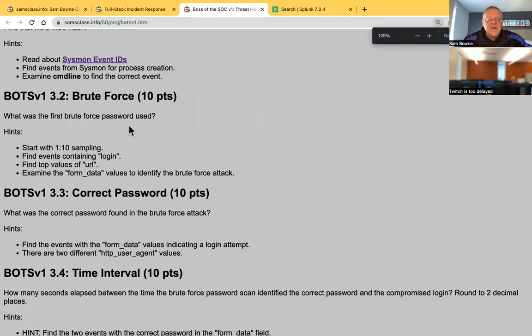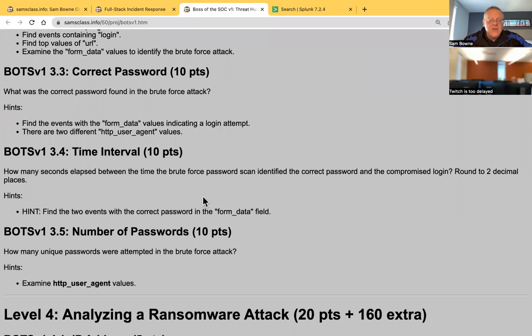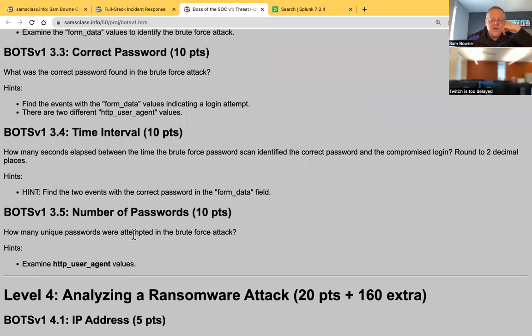The first brute force password used, you just find the first password in that list. It's sorted by time, going backwards in time by default. You can find the correct password. It's the one that the administrator used, the hacker used manually. And you can find the time interval between the time the brute force scan identified the correct password and the compromised login. And you can find the number of guesses that the brute force attack used. All those you can pretty easily find from that query I had there. Good. So I'll stop this one.